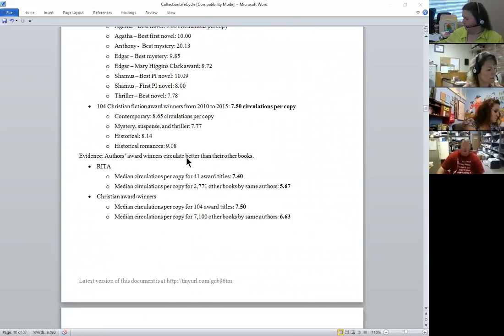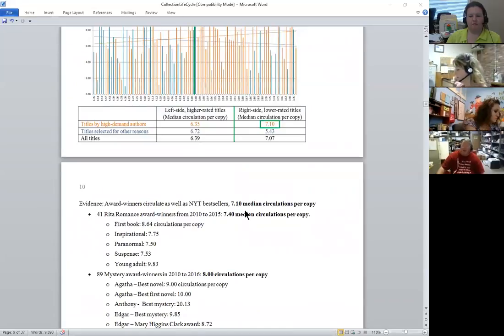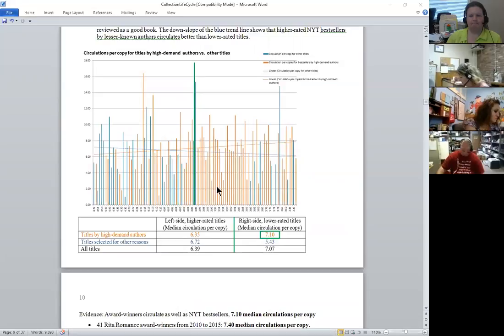If we come down here to the authors, look at Rita and the Christian Awards, we can see that, again, the mean circulation for the 41 titles is 7.4. If we look at the other books by the same authors, the circulation per copy is only 5.67. That's for the Rita Award winners. For the Christian Award winners, it's 6.63, which is below the 7.5 for all the Christian Award winners. So we can see that the award winners circulate better than the New York Times best-selling titles over here at the top of the New York Times bestseller list.